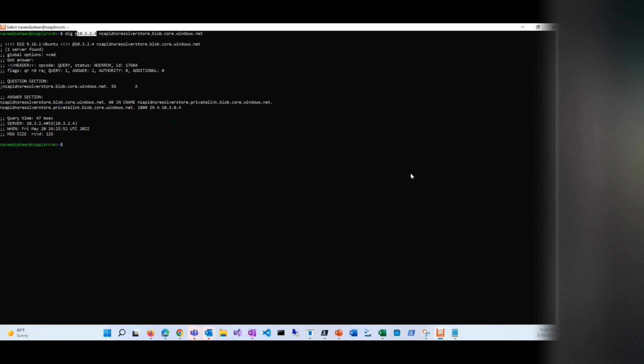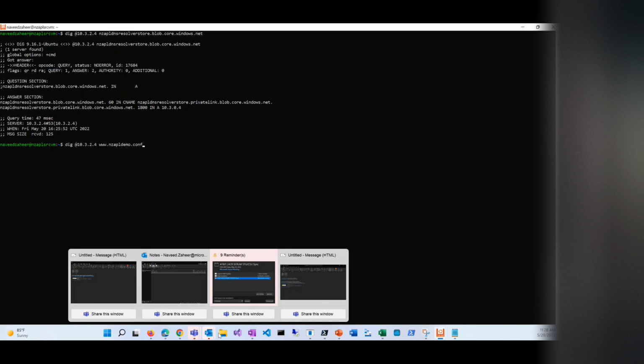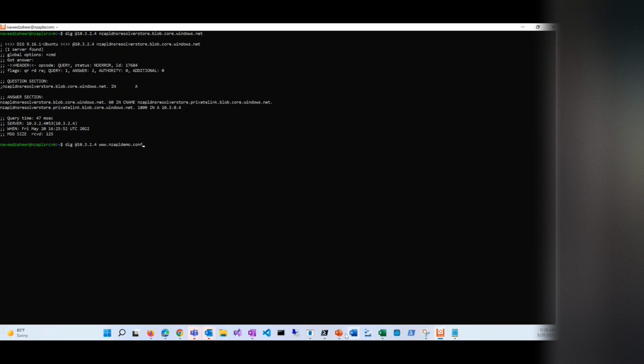Now let's think of it that you are in Azure and you are trying to resolve a custom DNS name, and the custom DNS is running on-prem. So this is the custom DNS. I have a site www.nzapldemo.com. This is a fictitious DNS entry, and I can show you how I created it.